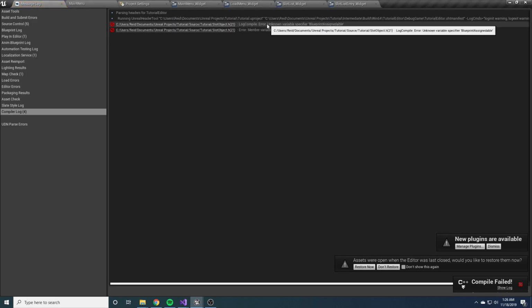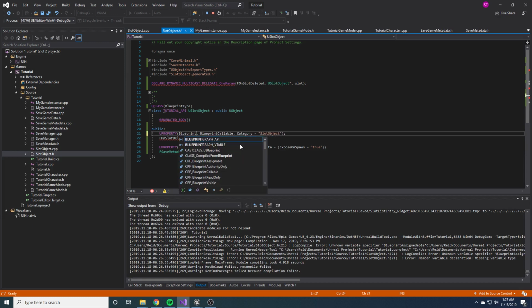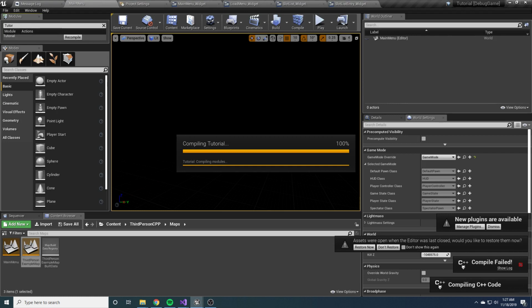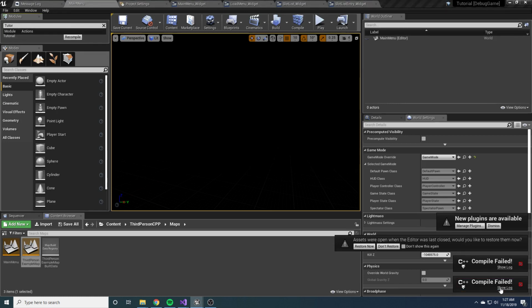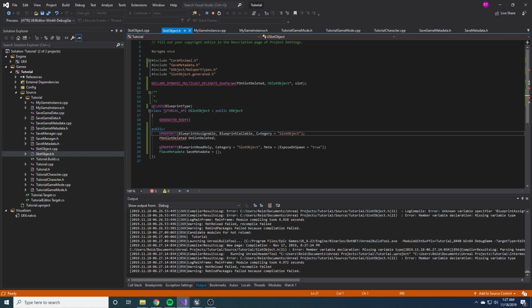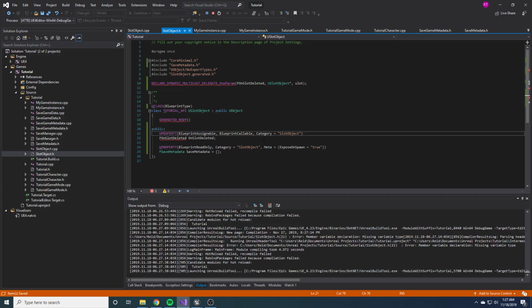It's very mad. Unknown error. Oh, I spelled it wrong. BlueprintAssignable. Let's try this again. Still mad. What did I do? Error: variable declaration missing variable type. What? Oh, so that's because I put a semicolon right here. It doesn't like it when you do that. Sorry. And we'll try compiling again. Hopefully it works this time.